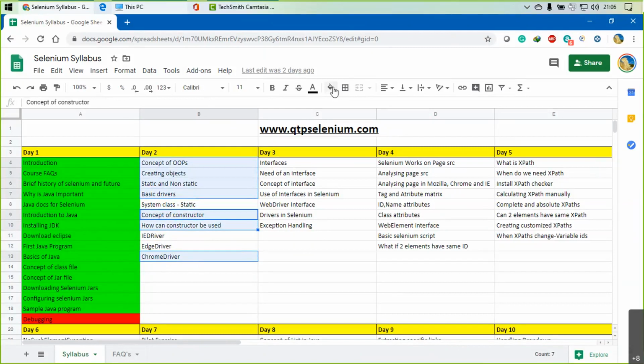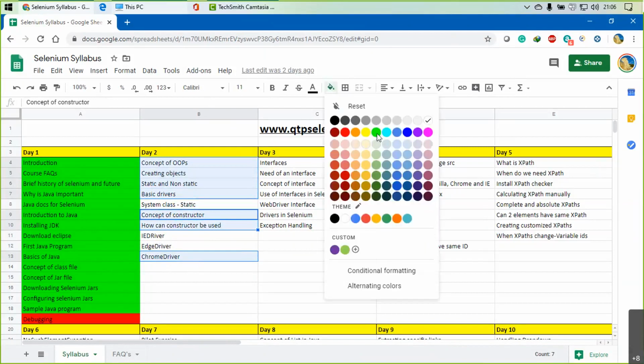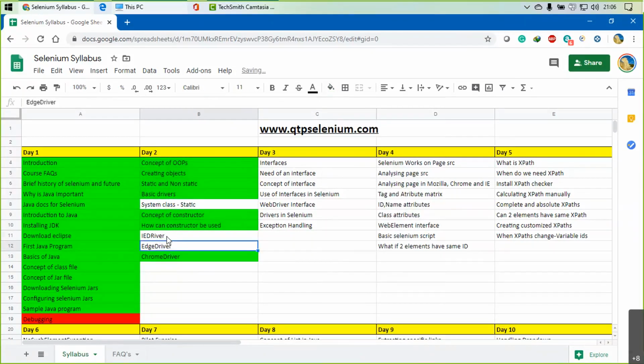Right, so I'll just mark them green, all the things we have done. And there are 2-3 things which are left. So we would be covering these things anytime in between the lecture.